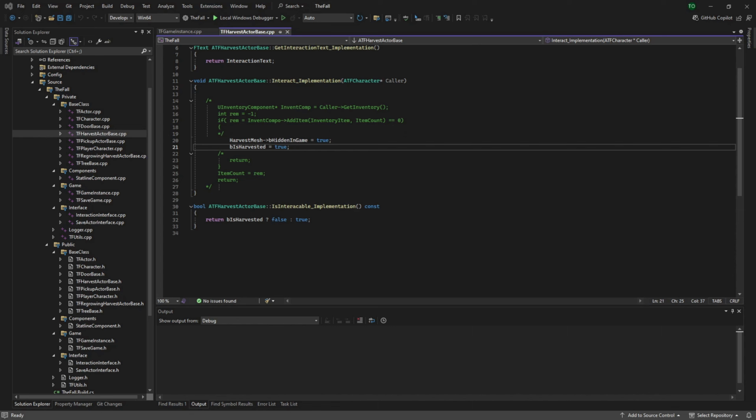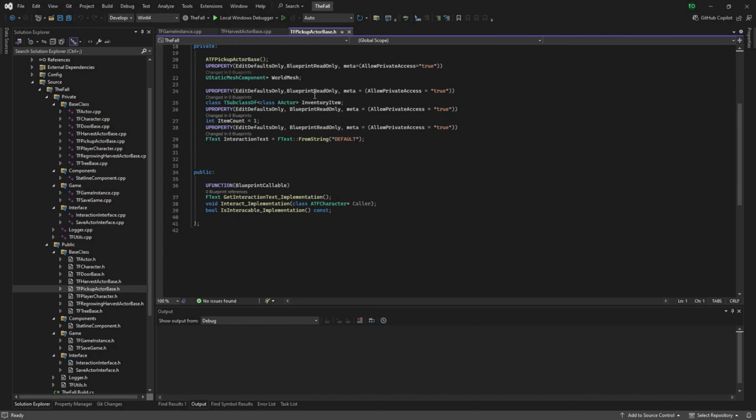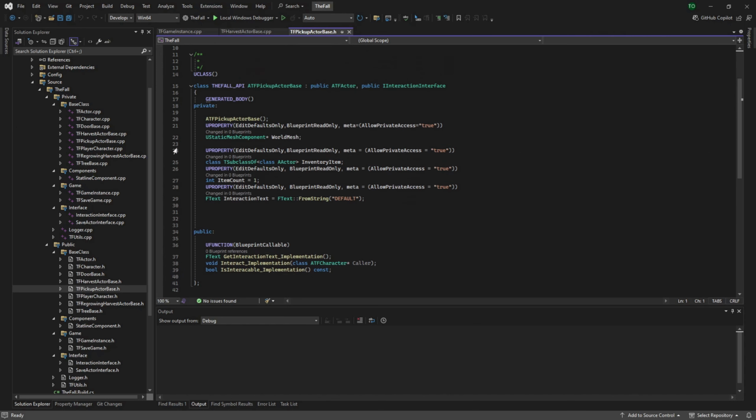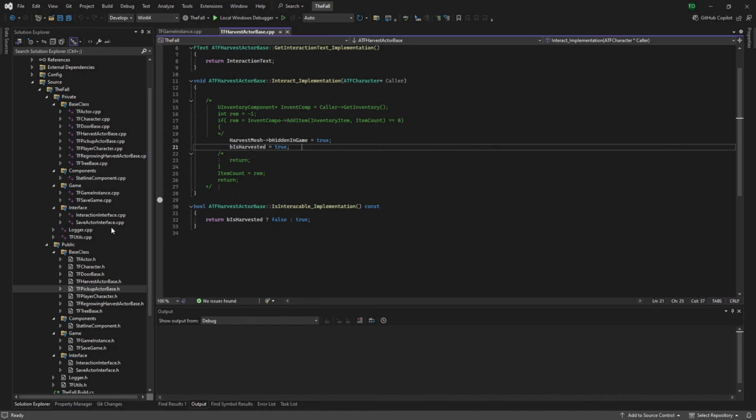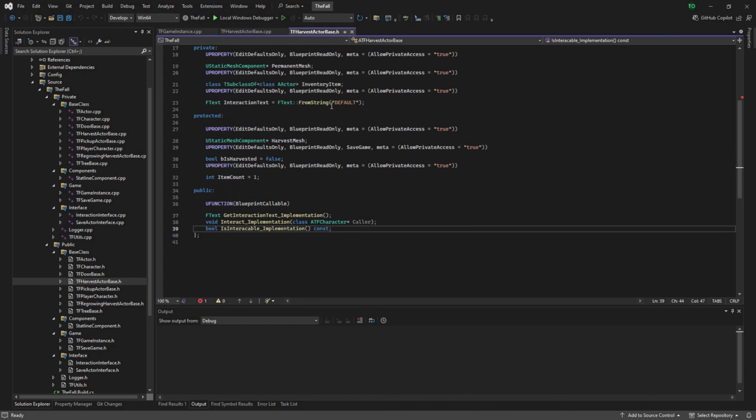The first one is going to be in our harvest actor header file. I'm going to open that up. We do need to go through and actually define a few things here. Looks like I'd already started and forgot to undo a change here. So the first thing, are we in the harvest actor? Oh, it's the pickup actor. That's why I'm looking at the wrong base class.